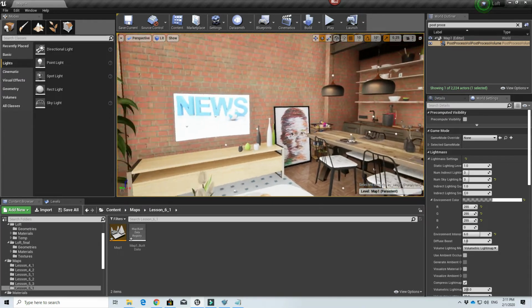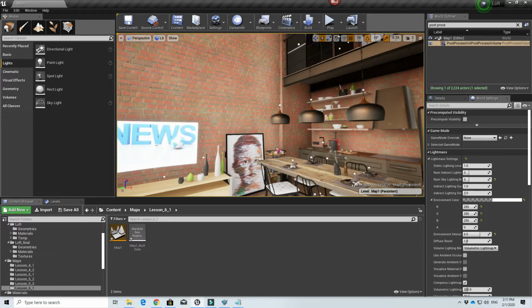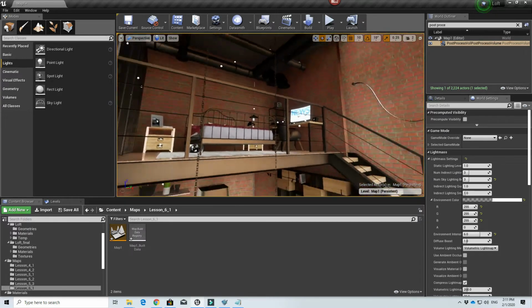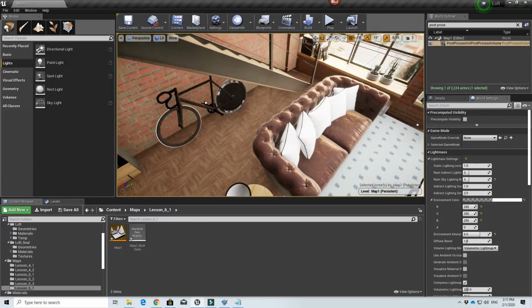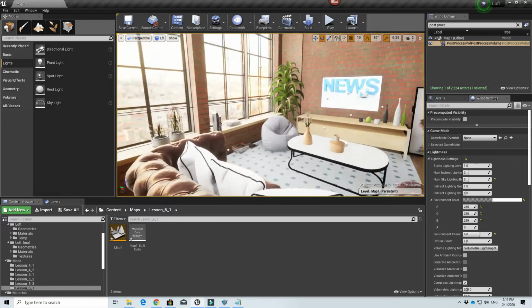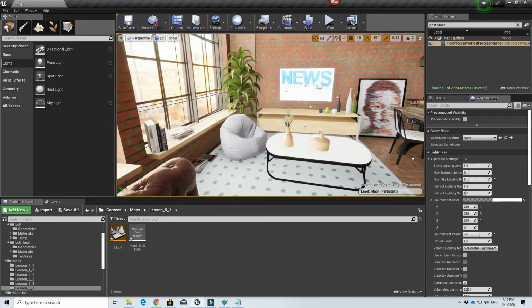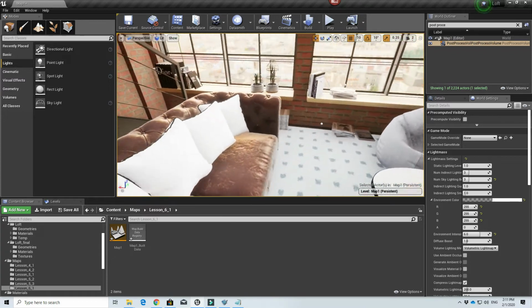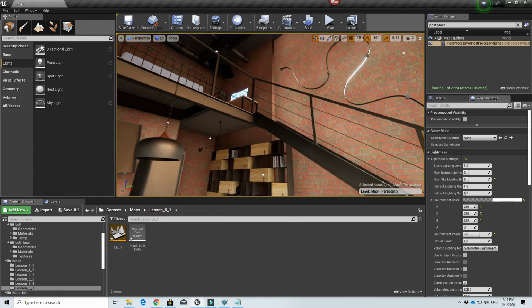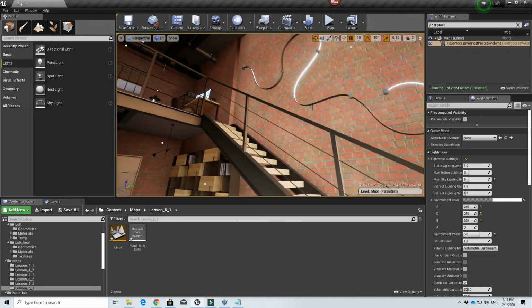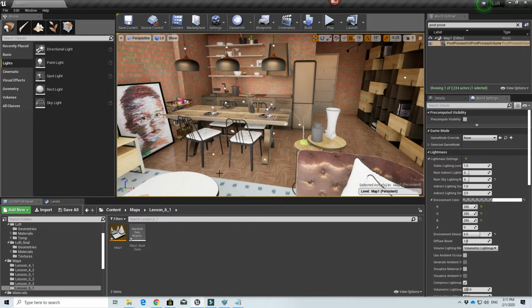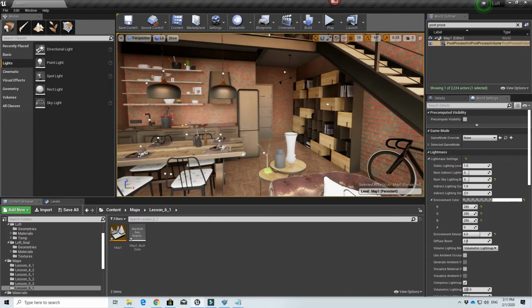So after an initial light build, you can see that things look a lot cleaner now. This is quite close to where we want to be. Of course, the only thing that might not be as per what we want are some of the more detailed shadows. Like the contact shadows are not there yet.